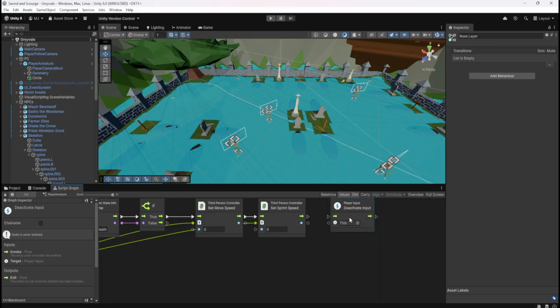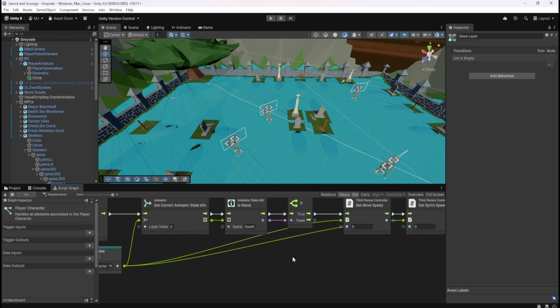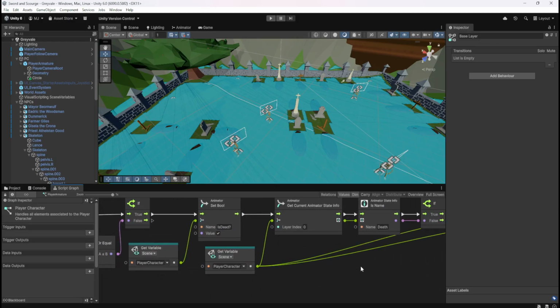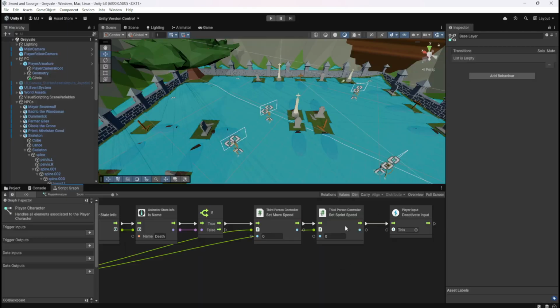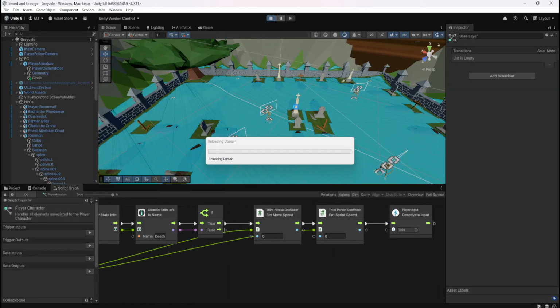Right, so what we're going to do, we're going to deactivate the input there, so that will stop the player from rotating and doing whatever that was. It should do. That was funny.